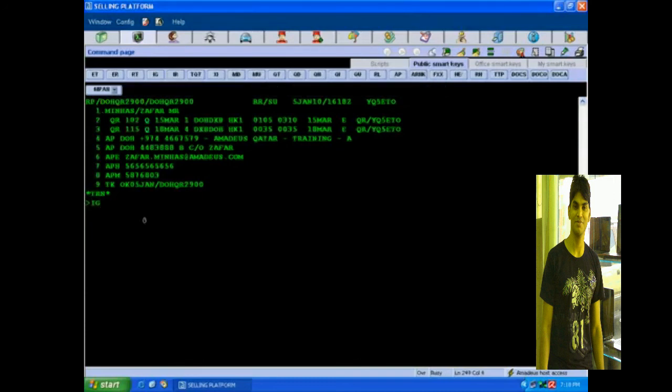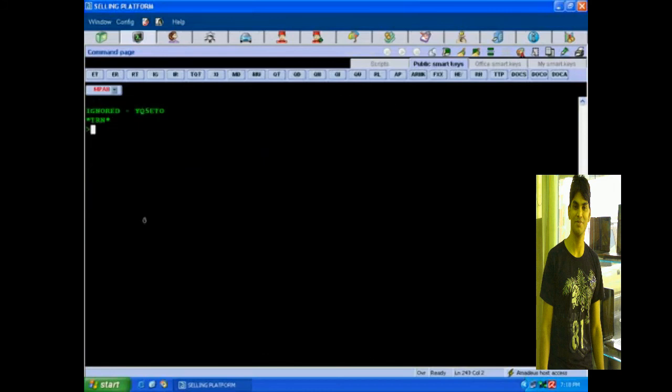If you want to ignore this PNR, you can use IG for ignore. I hope it will help you to enter contact detail, ticket arrangement, receive from, and end transaction.